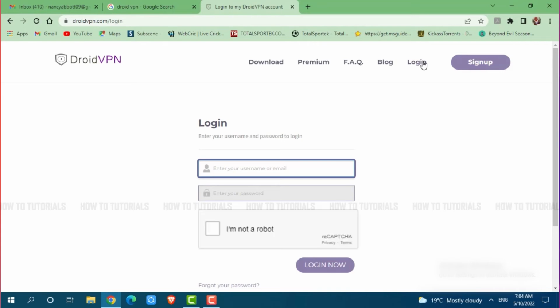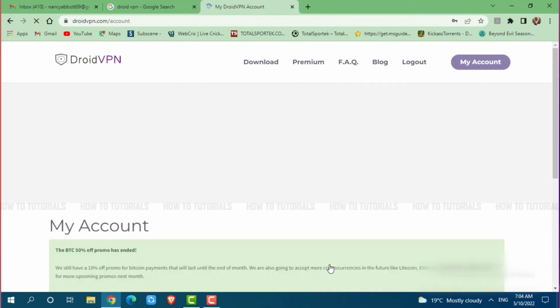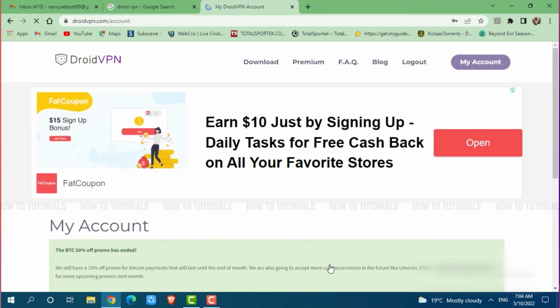To get login into your DroidVPN account, first of all, you need to enter your username or the email address. Then you go in for providing your DroidVPN password. Here, after providing both the details, you need to click on the checkbox claiming that I am not a robot as you are a human. Then you click on login now. And with that, you'll get directly logged in into your DroidVPN account.